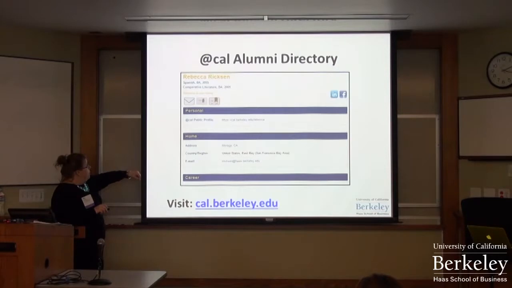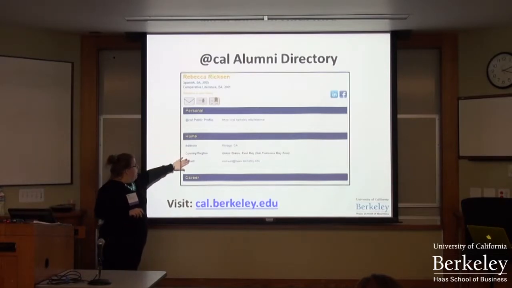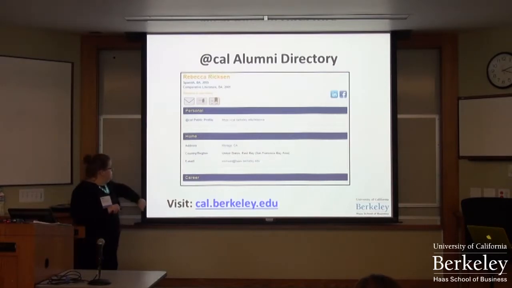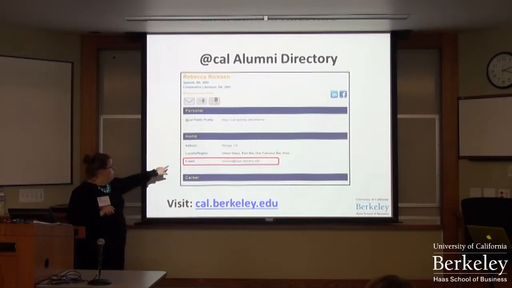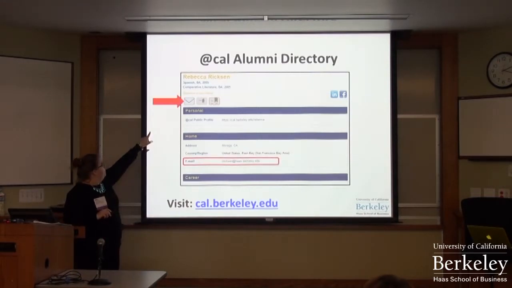A little bit more information on the @Cal public profile. This can also be just a little bit more heads-up on what this looks like. Email address, as I just went through, the blue envelope.